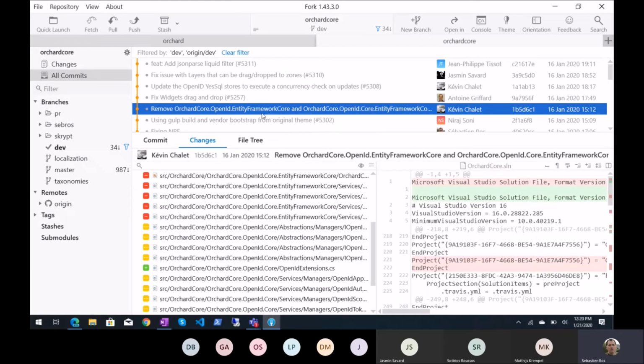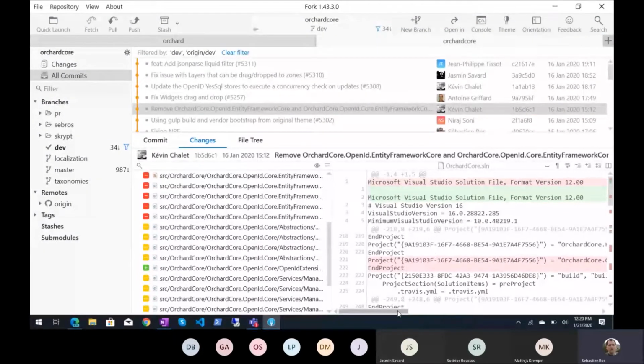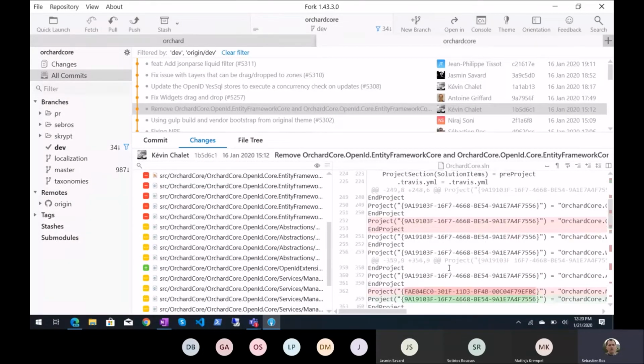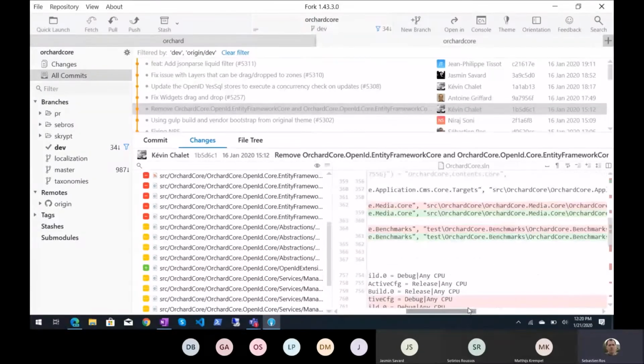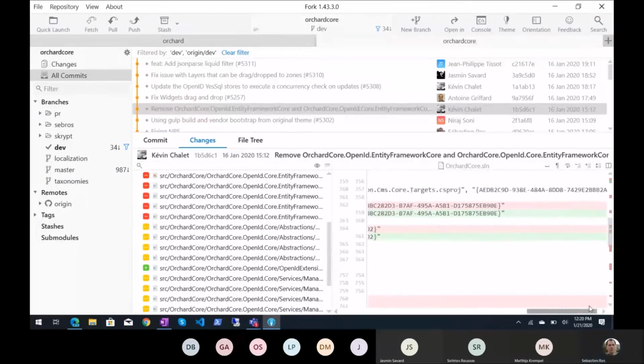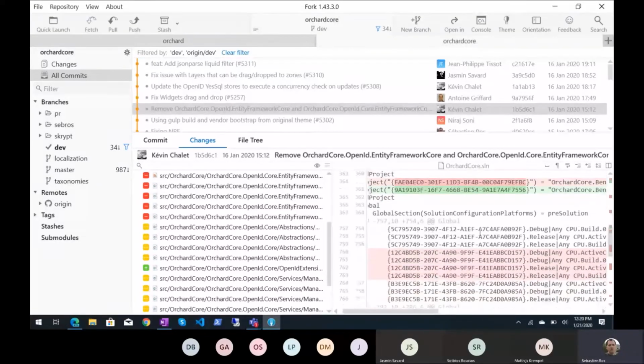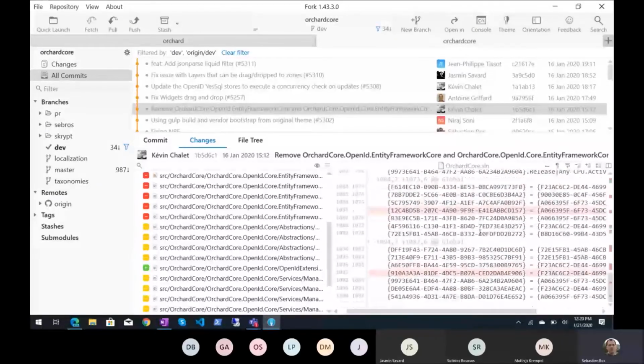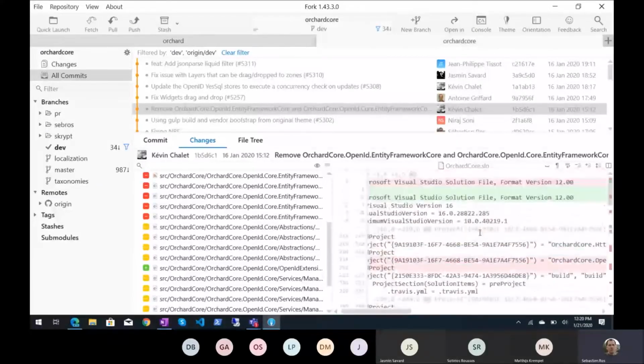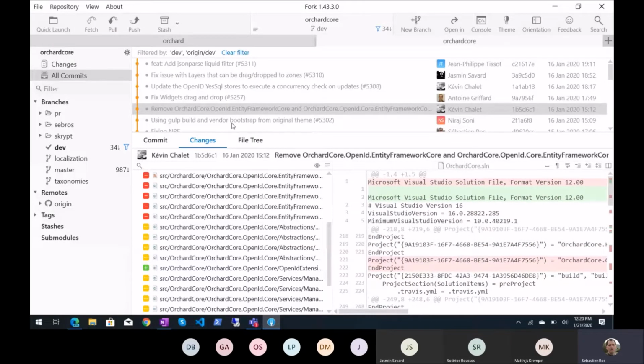Remove Orchard Core OpenID Entity Framework, so two modules less, because the new version of OpenID supports custom stores, so they can be plugged independently of Orchard modules. Or at least these implementations don't have to be there anymore, because maybe there are already implementations with OpenID for these two.